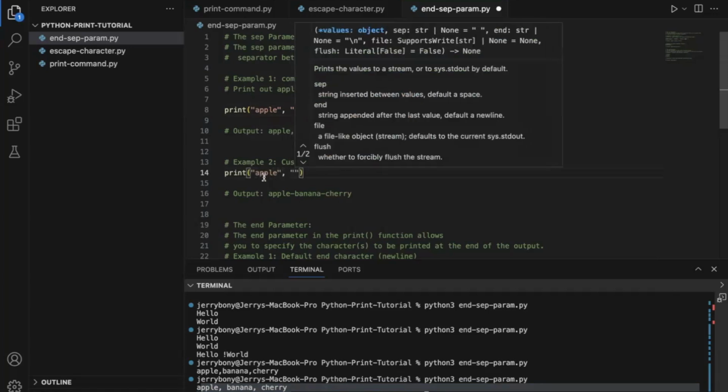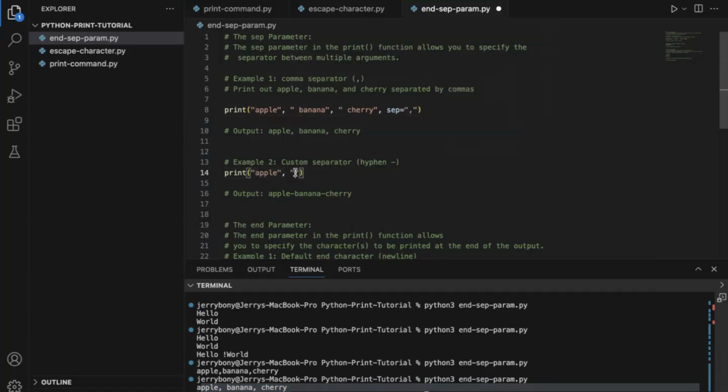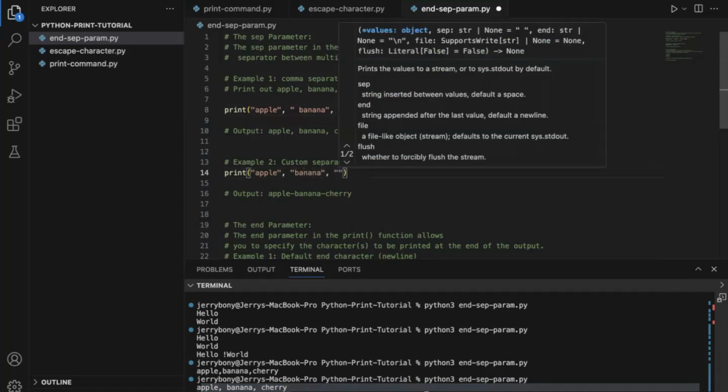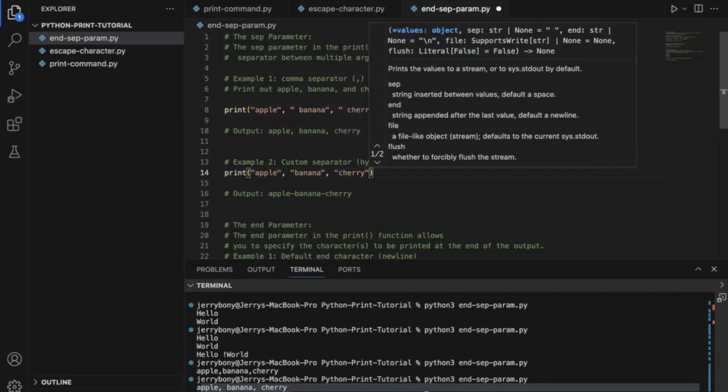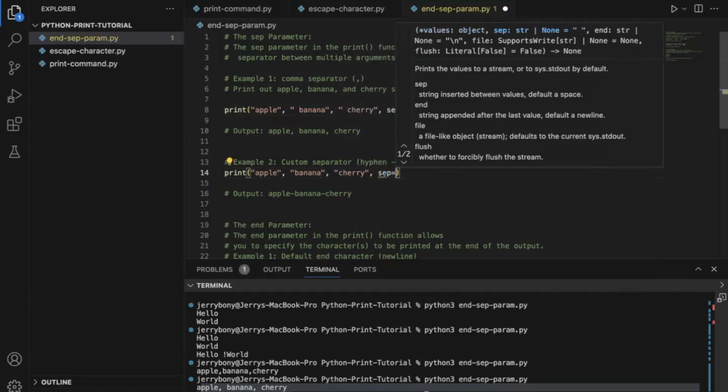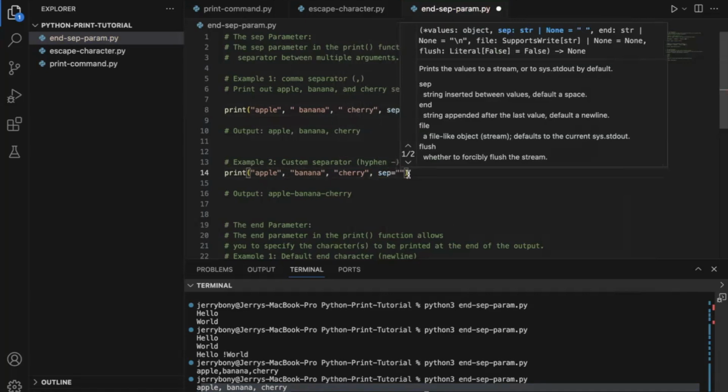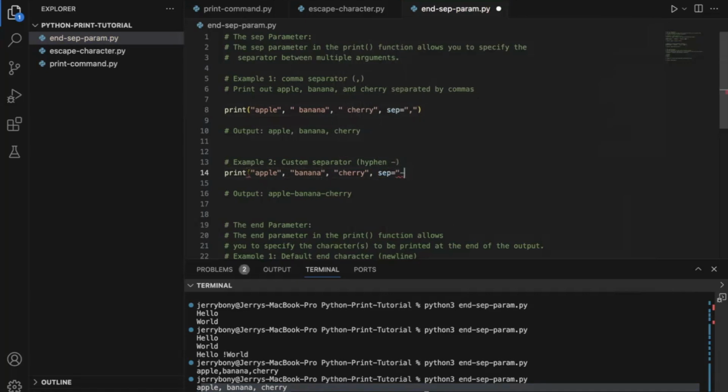I'm going to add banana. And then I'm going to add cherry. And then I'm going to add another comma to add my sep parameter. And then I'm going to add double quotes, and then a hyphen. I'm going to add a hyphen right in between, right there.